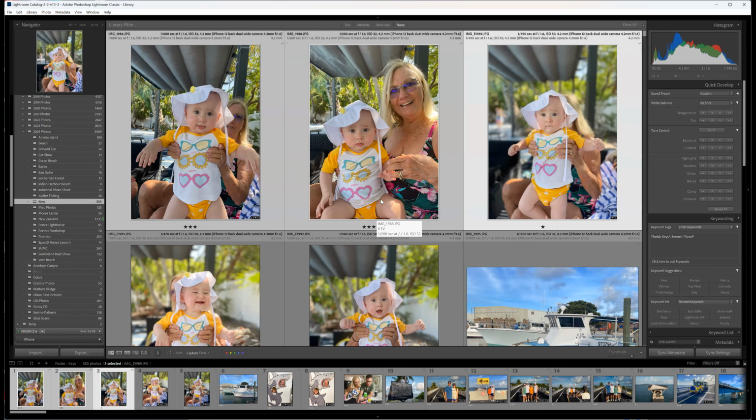Cute kid, by the way. It physically moves them on your disk drive. Okay, that's good.